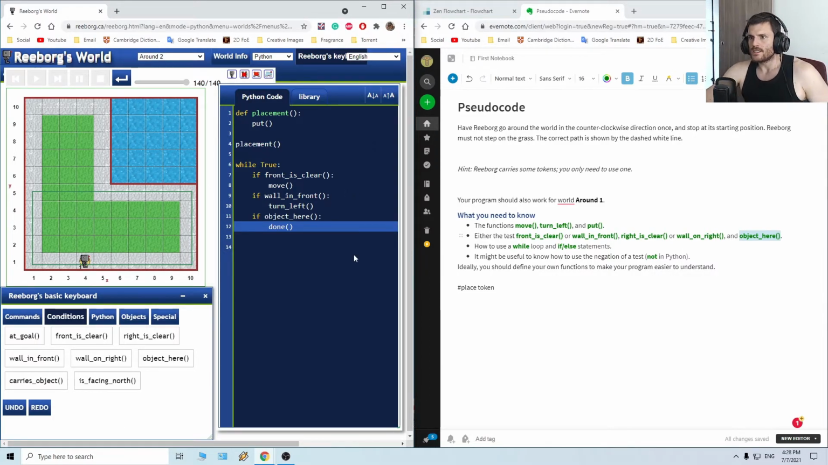Okay. So, if, let's see, wall in front, and we have also right is clear, wall on right. Yeah, there is no wall. We have to say right is clear. So if the front is clear, move. Also check if we have a wall in front. Turn left.